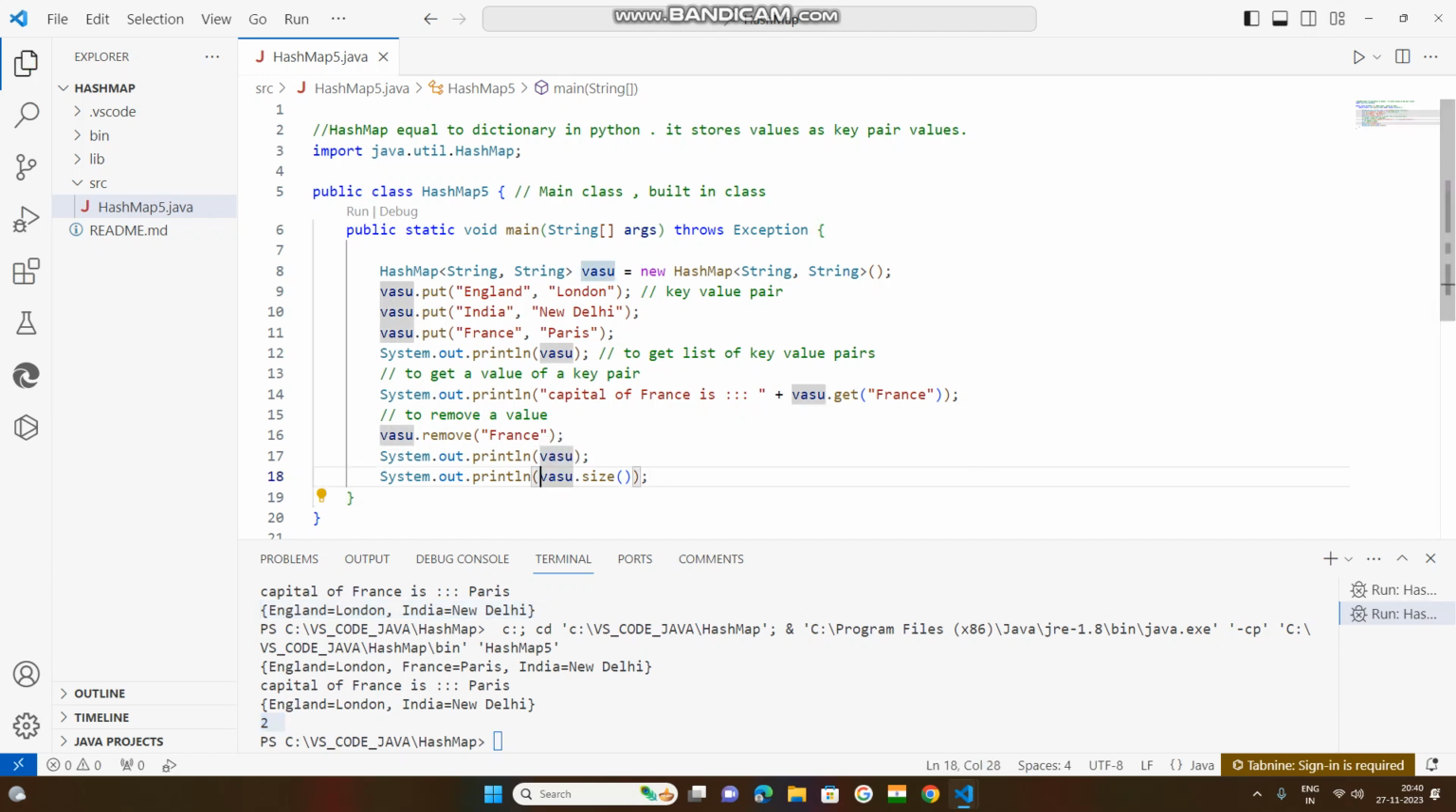If you want to put some words, a string type of data, total pairs in HashMap. I have put a string type of data, so it indicates total pairs in HashMap. How many pairs are there? 2 pairs are there. Total pairs in HashMap: 2 pairs are here.